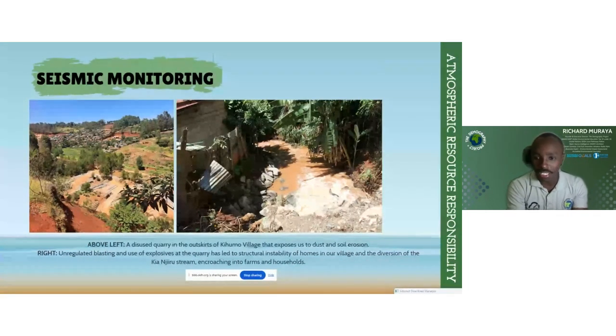Like I mentioned, seismic monitoring, a number of queries have emerged around the communities we serve. So we also collect this data, and we are currently trying to integrate it with our website so that we can have all this data in real time on display for the communities as well as other stakeholders.